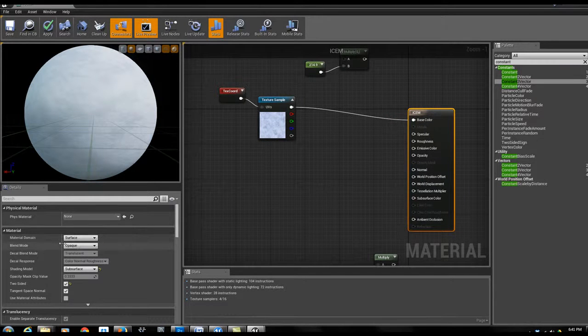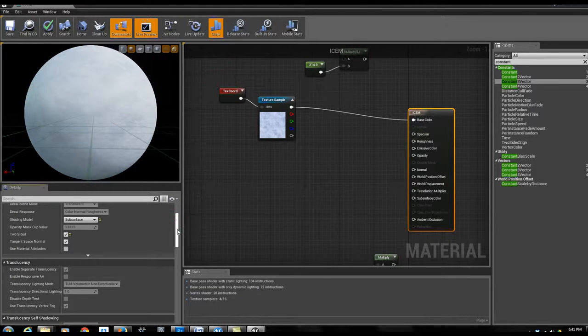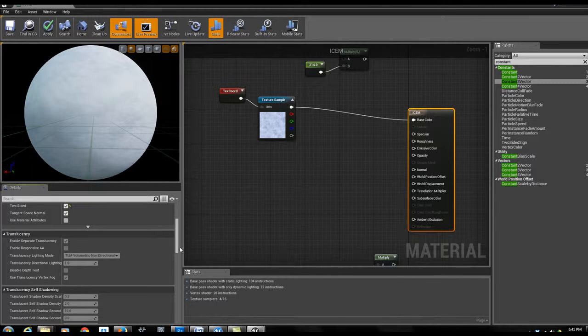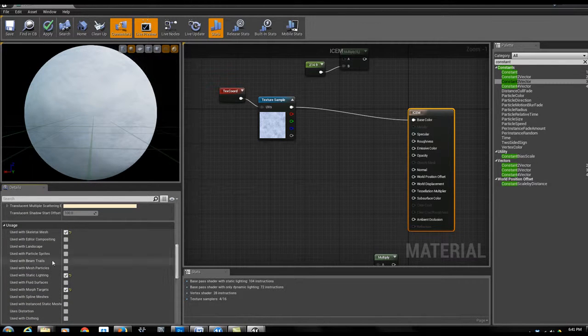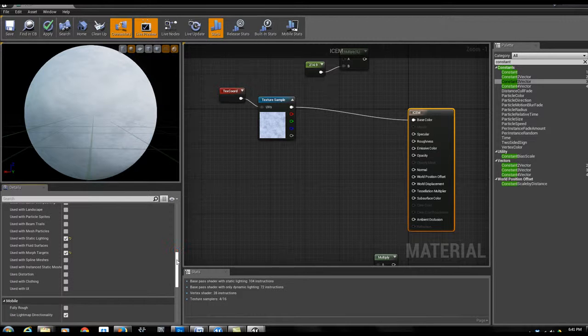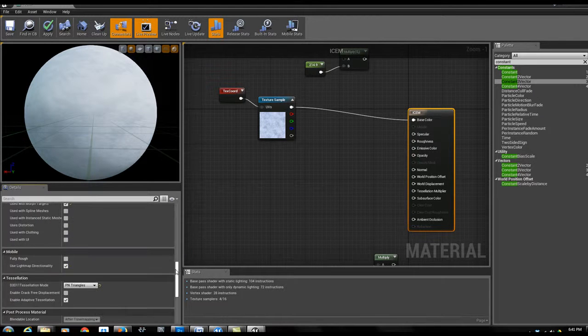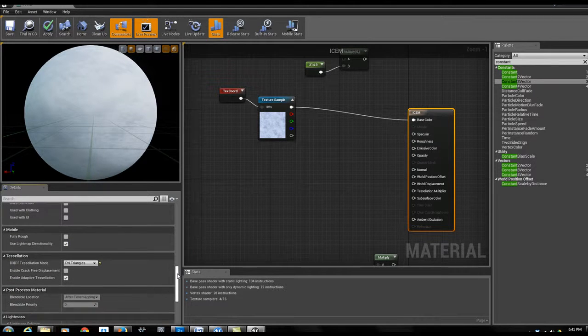So we have it set to surface and opaque. I have subsurface set on and also two-sided turned on. Because if I put it on a thin object, I want to be able to actually show it on both sides and render correctly in real time. We have tangent space set in. That'll work just great. Scroll down just a little bit here. We have use with skeletal mesh. Yes. We want to use with static lighting, and we also want to use it with morph targets. Later on, we'll look at the morph target node built into the material editor and some of the properties and things to look out for.